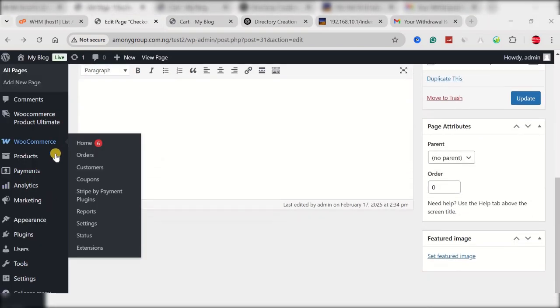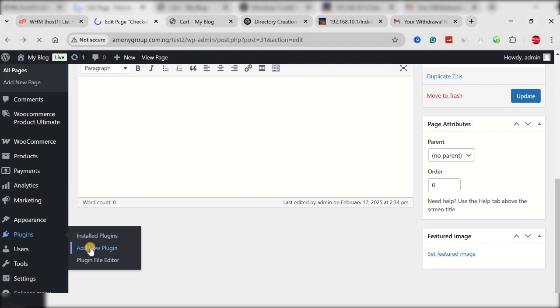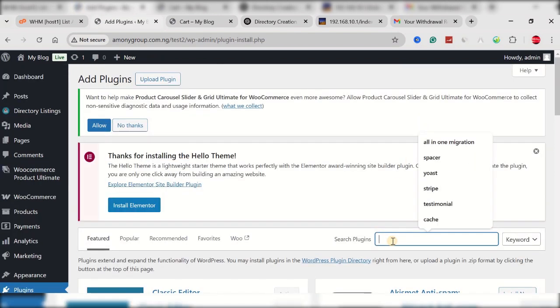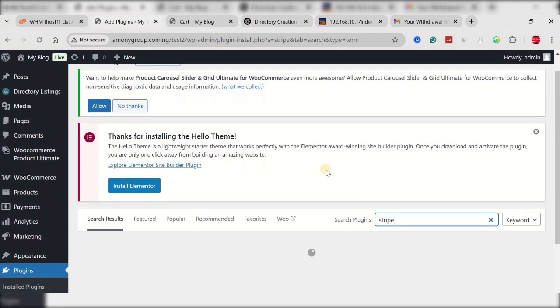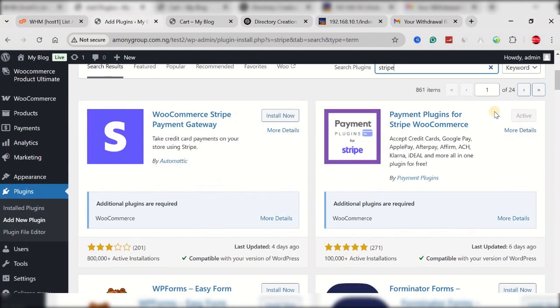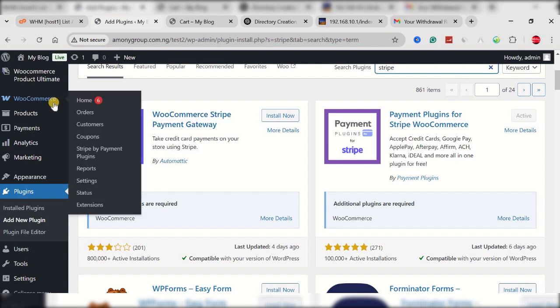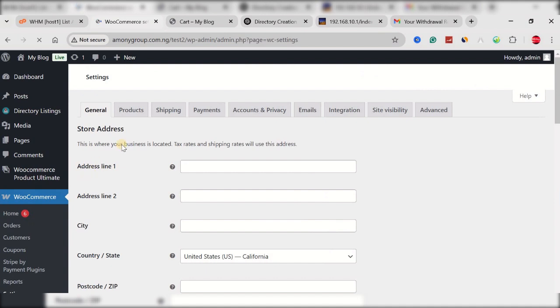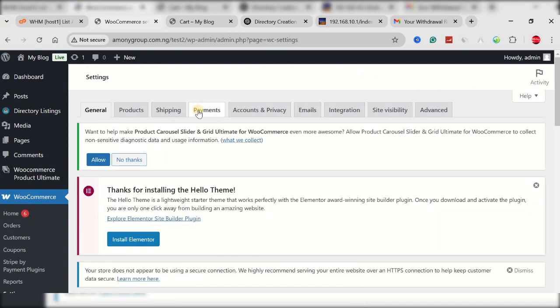And to install Stripe, you go to plugin, add new, and search for Stripe. As you can see, we have already installed this plugin, and this is the payment plugin for Stripe WooCommerce. In order to locate this plugin at the back end, you come to WooCommerce here and click on settings. Then you go to payment here.